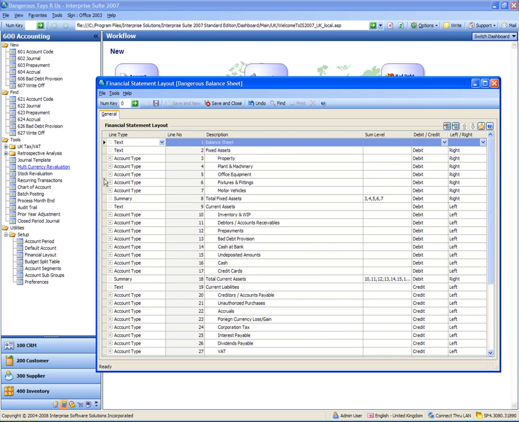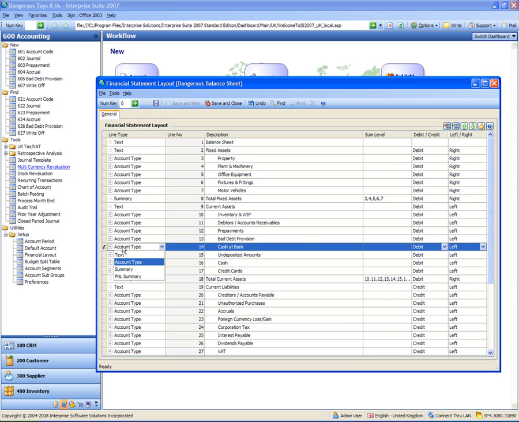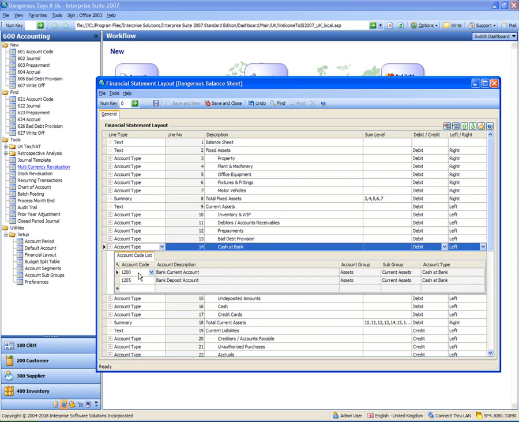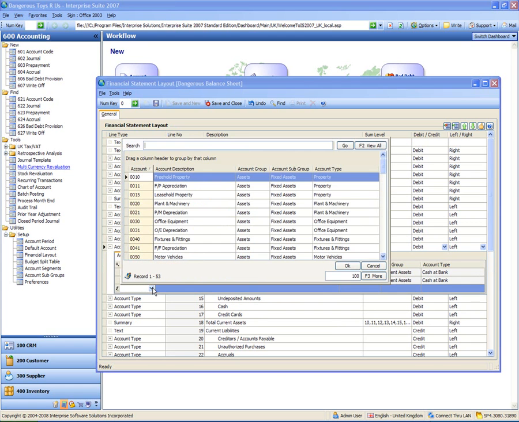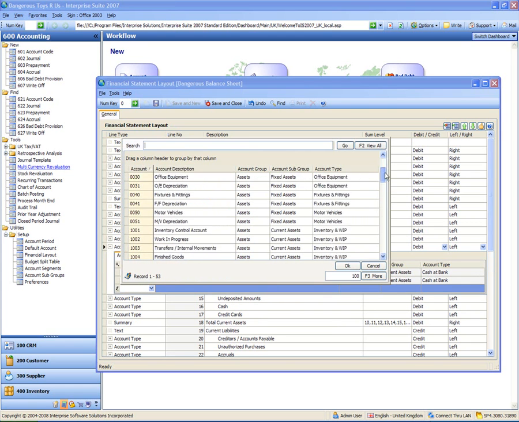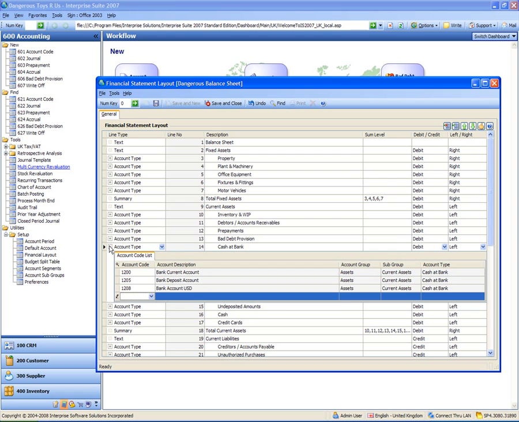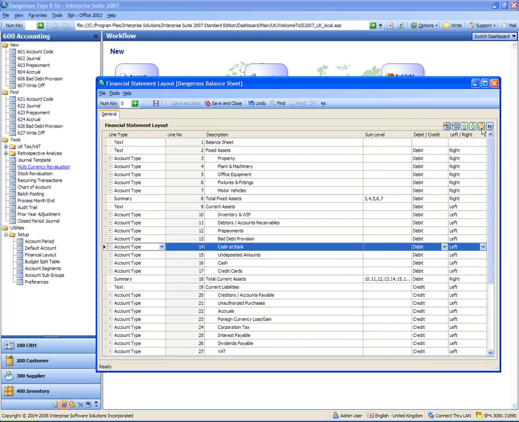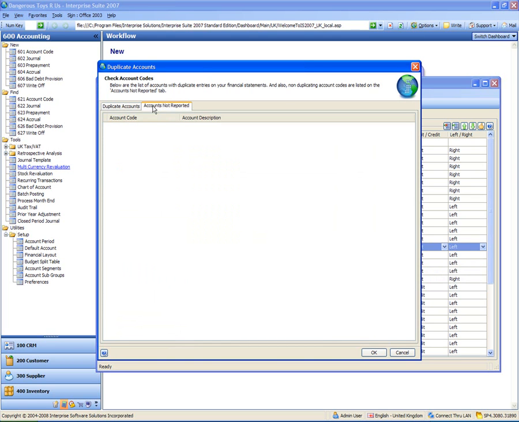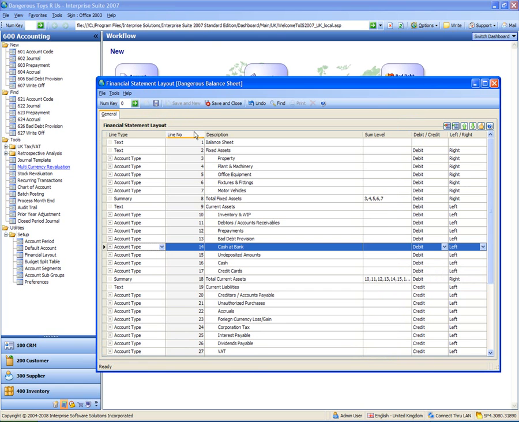So now what I'm going to do is add my new bank nominal in. So if I go down to cash at bank and expand that section, I should now be able to select from my, I think it was 1208 nominal. I can obviously search for it in here as well if I need to. So that's been added in there now. So if I now go and check duplicates, everything's been accounted for.